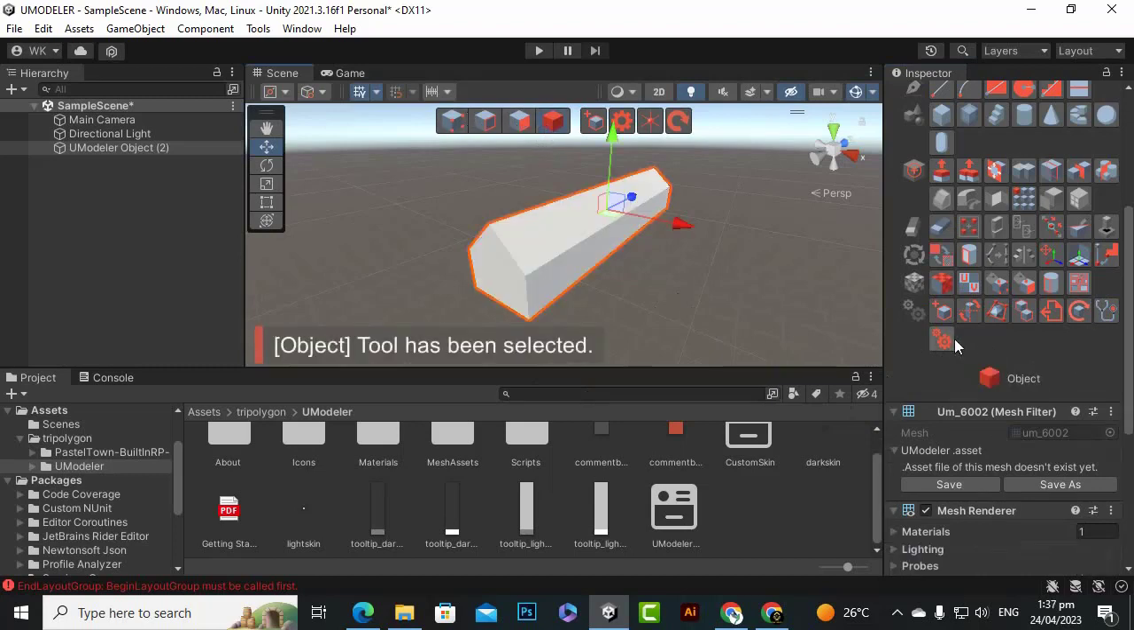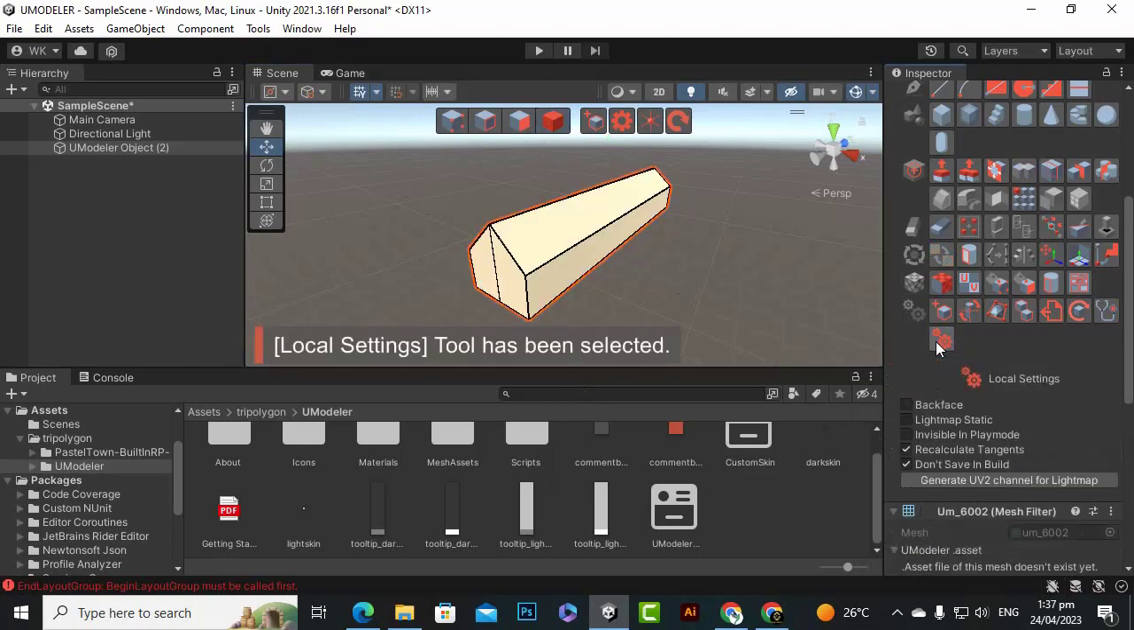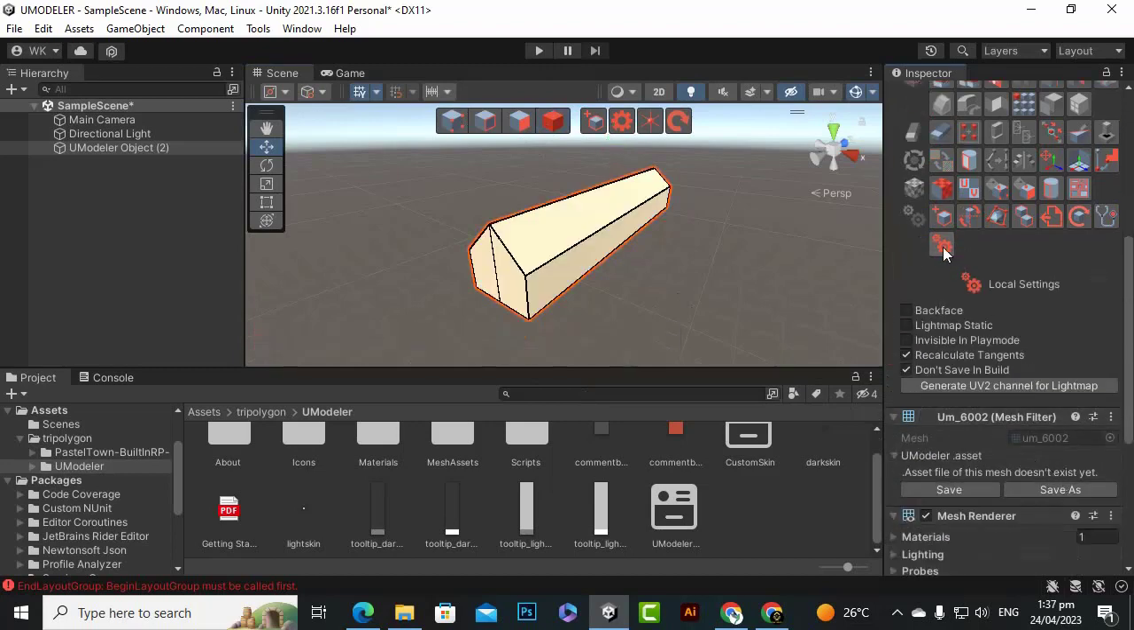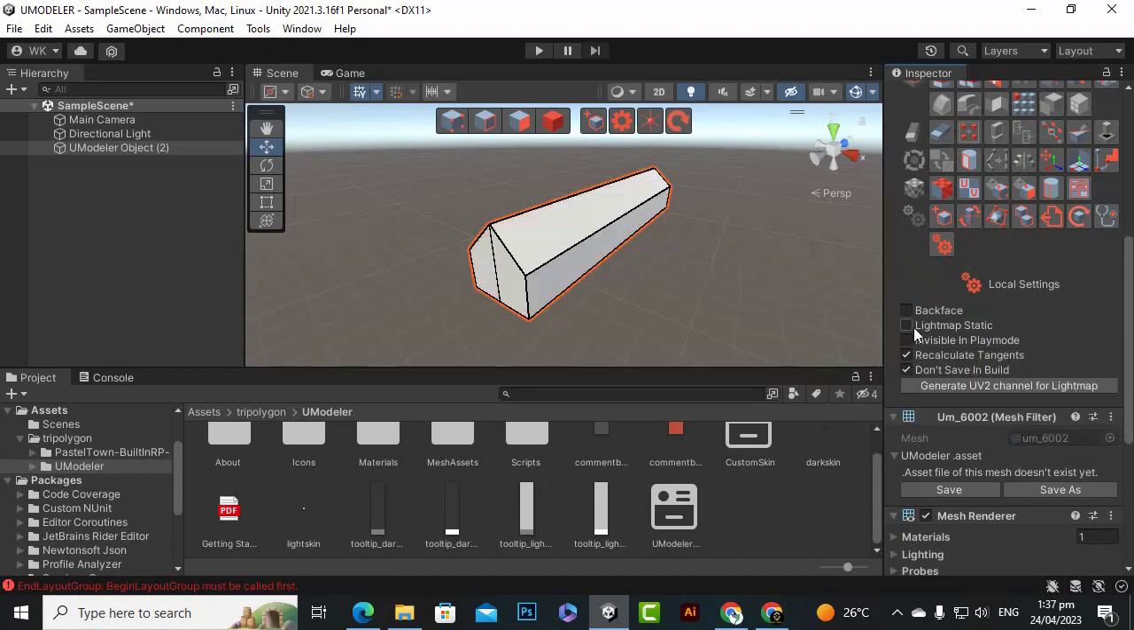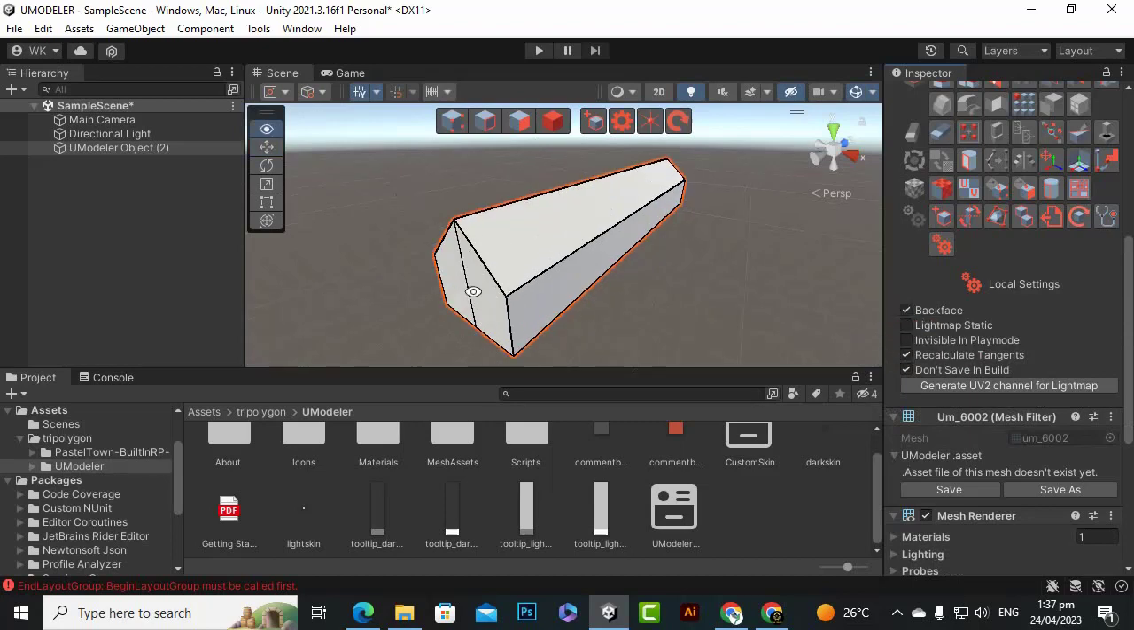After that, we have this tool for the local settings tool, set up local variables. So if we click on this setting tool, you can see that we have recalculate tangents, don't save in build, invisible in play mode. Okay, so if you click here, the polygons will be invisible in the play mode. Light map static, if you enable it, it will be a static object, and light mapping will work absolutely great. And then we can click on back face.